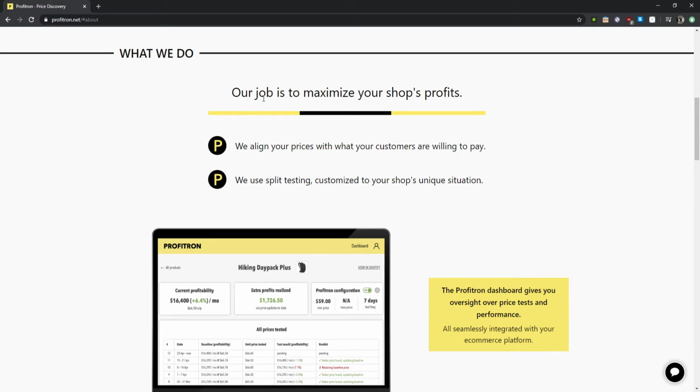So what we do, our job is to maximize your shop's profits. We align your prices, we use split testing, customize your shop's unique situation. And then what? So is there a third step? I like when there's like 3 steps. 1, 2, 3. So we align your prices, we use split testing, and then you make more money, right? That should be the third one.